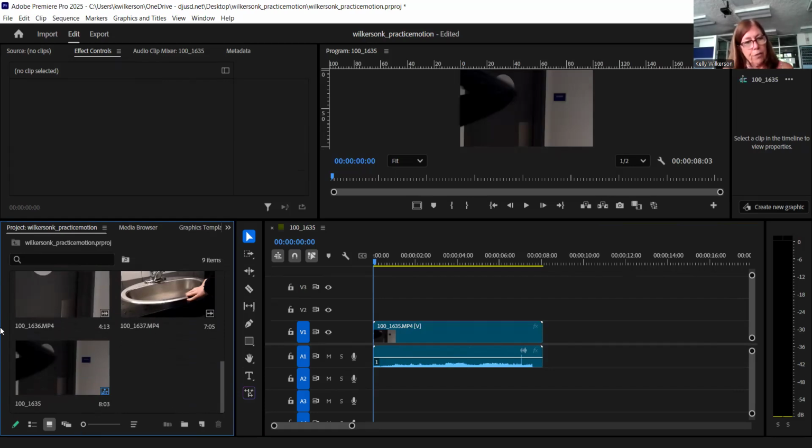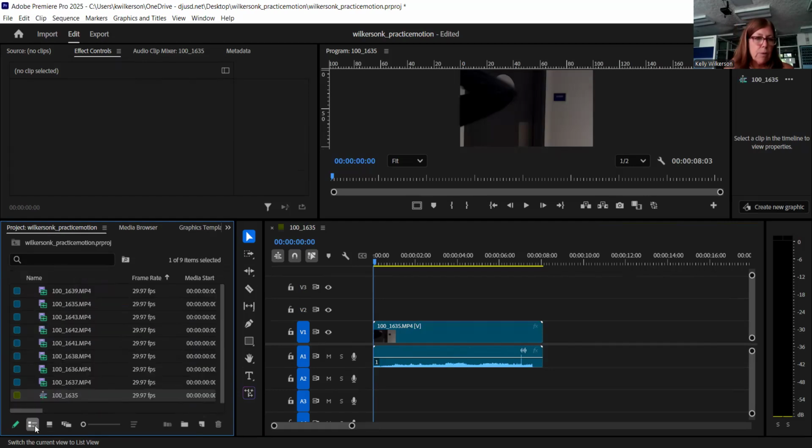Look over here in the project window. I'm going to go into list mode so I can show it to you a little easier. Do you see how each of these files, this one says 100 underscore 1639, this one says 100 underscore 1635, and next to it are an audio wave and behind it a video? This says that this clip has both video and audio.